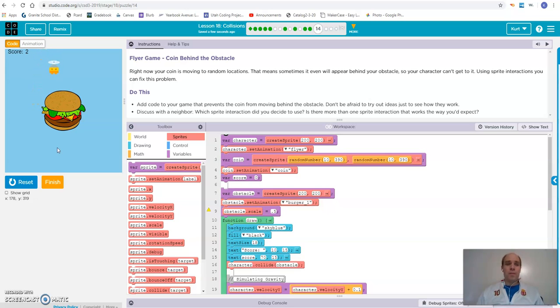Using the same concepts that we used to take care of the flyer, we have to do the same thing for the coin. We could do a bounce off thing, but your best bet is just going to be using the collide again. So on here, you're going to get the collide, and then you're just going to say coin dot collide obstacle, and that will prevent the coin from appearing behind the obstacle.